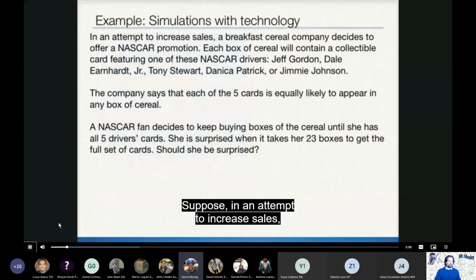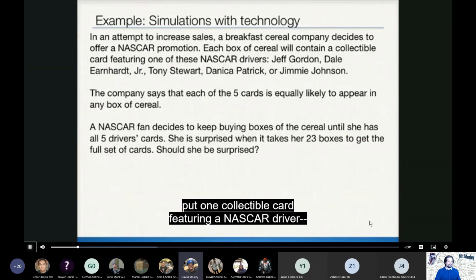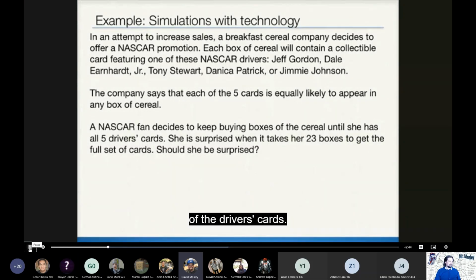Look at how we can use technology to perform a simulation. Suppose in an attempt to increase sales, a breakfast cereal company decides to offer a NASCAR promotion. In each box of their cereal, they'll put one collectible card featuring a NASCAR driver, either Jeff Gordon, Dale Earnhardt Jr., Tony Stewart, Danica Patrick, or Jimmy Johnson. Now the company says each of the 5 cards is equally likely to appear in any box of cereal. Now suppose a NASCAR fan decides to keep buying boxes of the cereal until she has all 5 of the driver's cards. She's surprised when it takes her 23 boxes to get the full set. Our question is, should she be surprised?